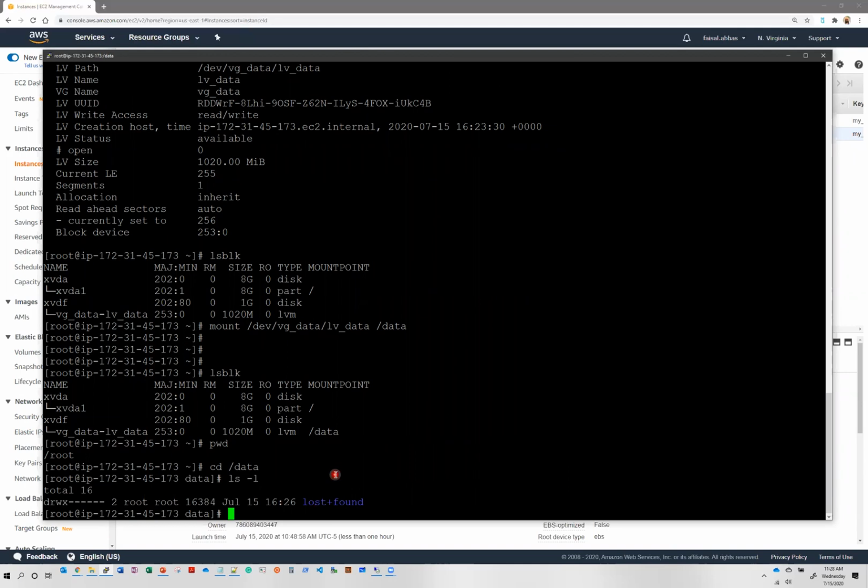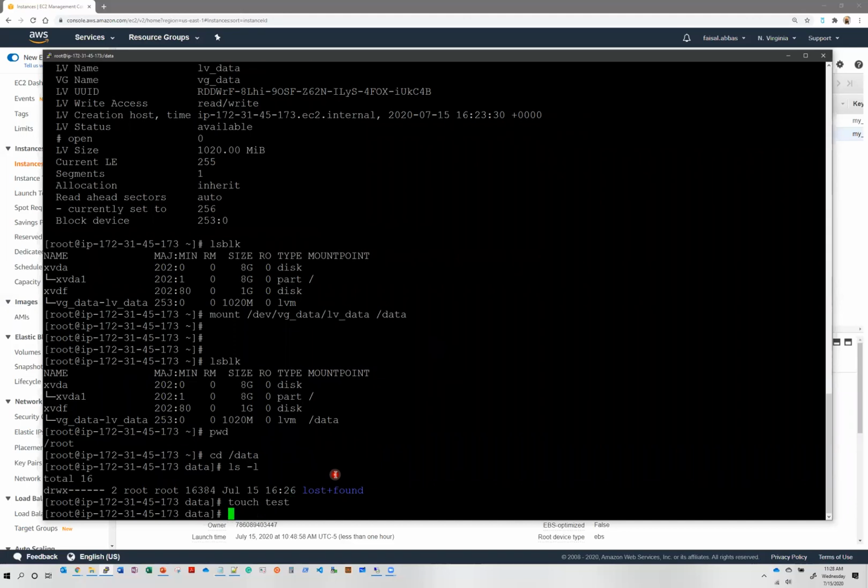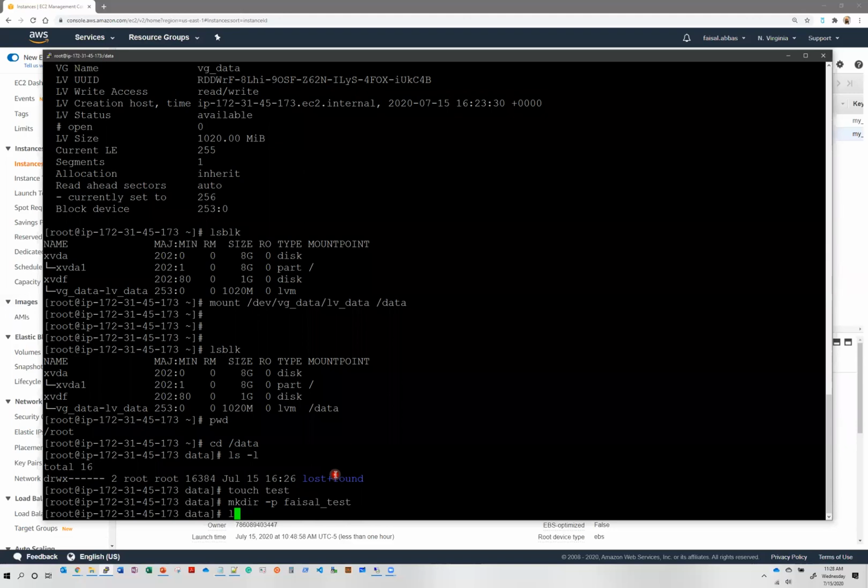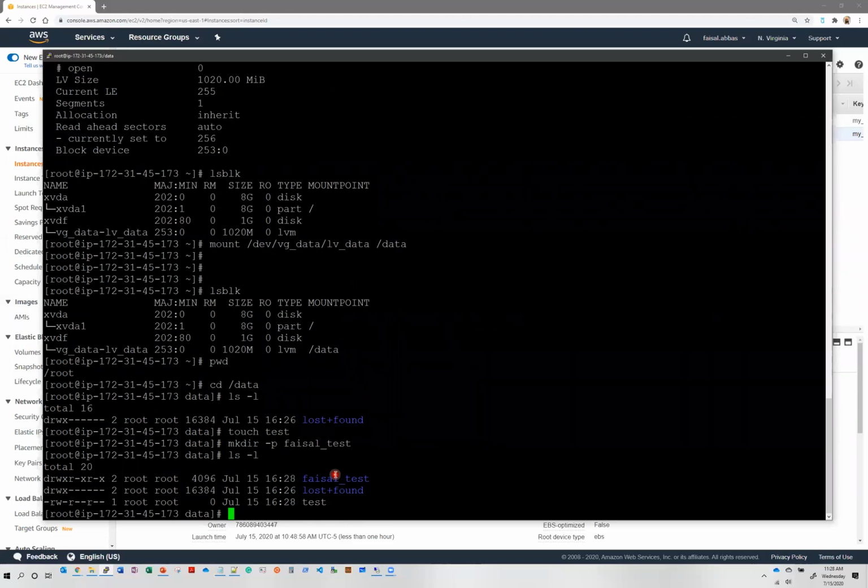So I can create any file, or I can create any directory, let's say some test. And if I do ls -l again, you see that the disk is accessible. It is usable here. So this is how we perform the operation in our Linux machine.